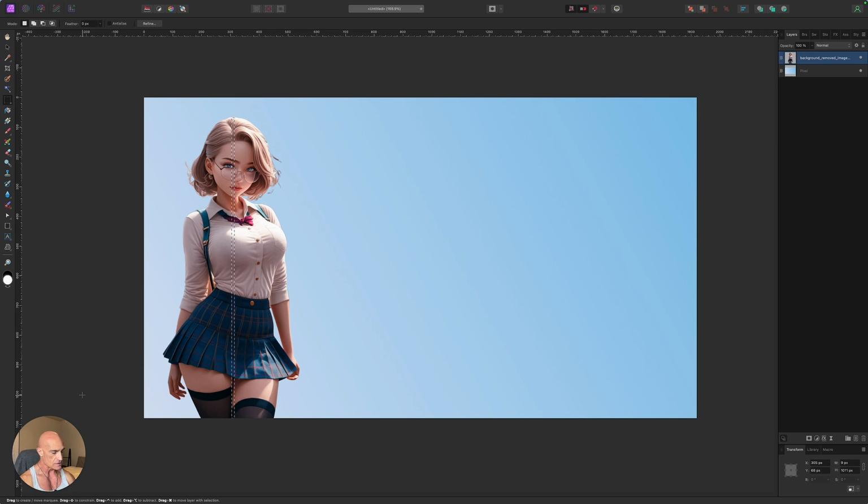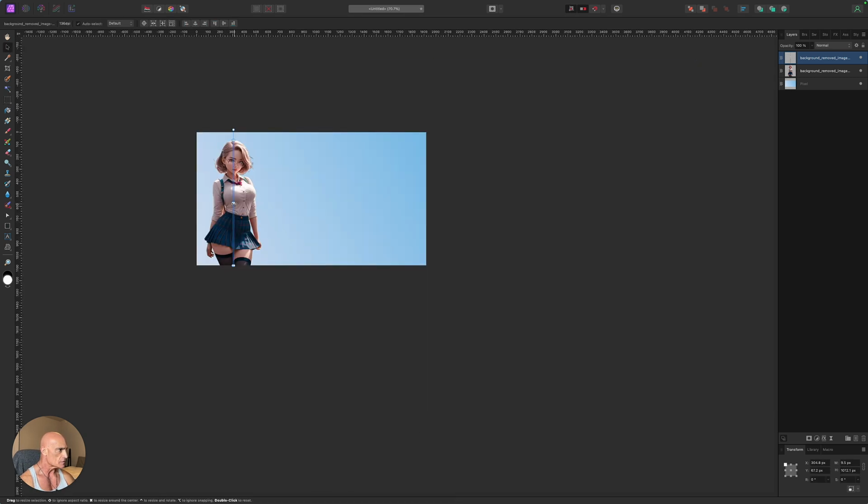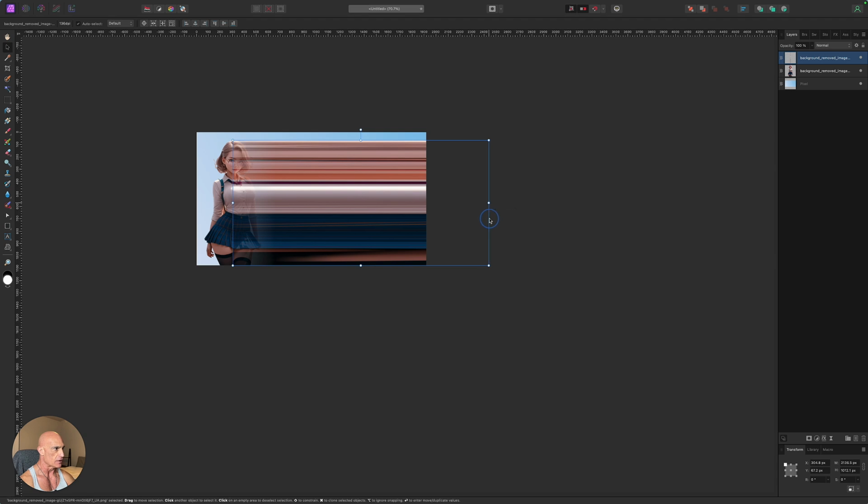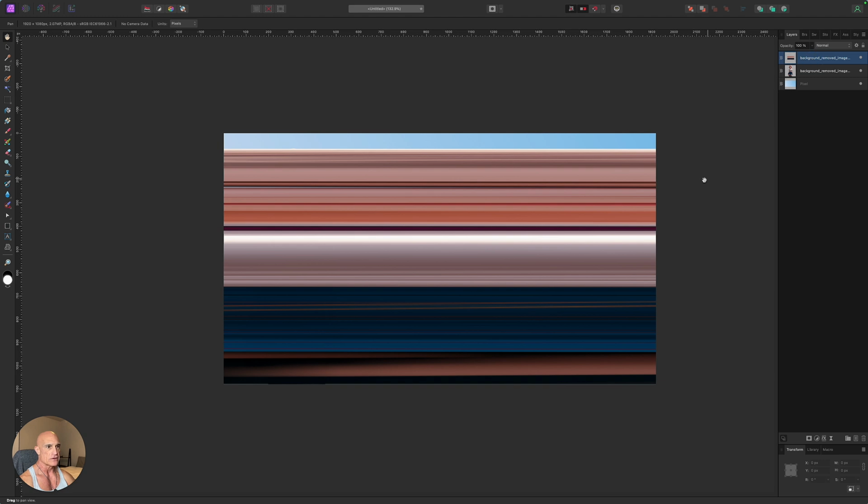Now that we have that selection hot, we're going to go Command-C to copy it, Command-V to paste it, and then Command-D to deselect. Now if we look at that layer and go to the Move tool, we can stretch it out. Let's zoom out a little bit. We're going to stretch this out in both directions for right now, and then once we've got that done, we're going to rasterize and trim that layer.